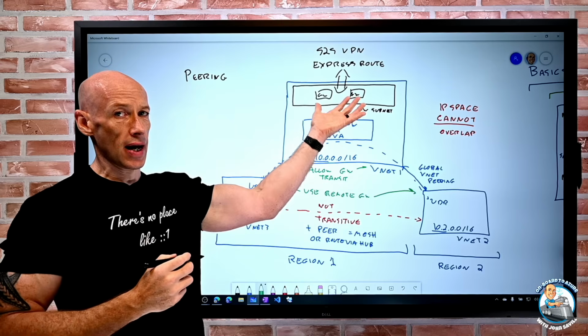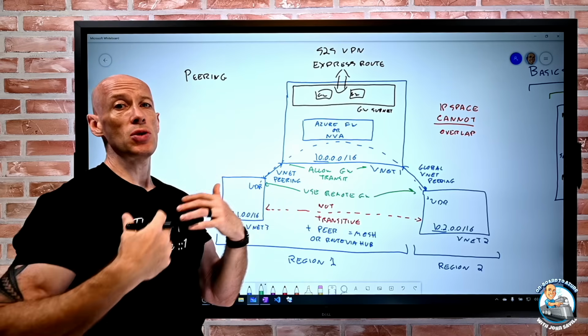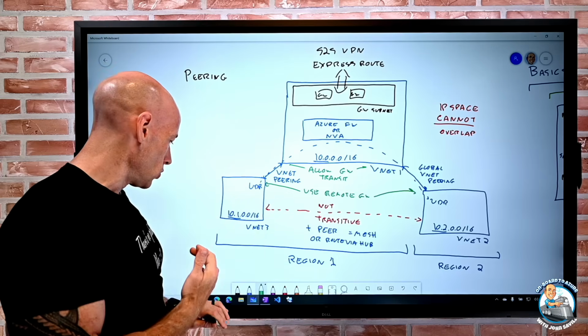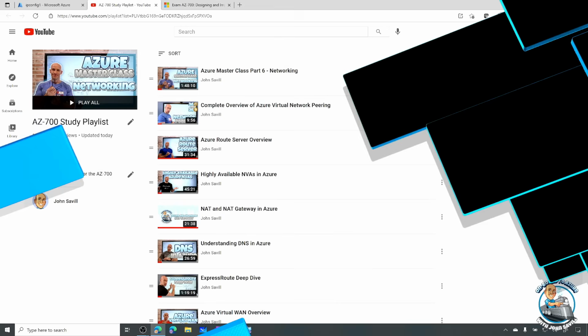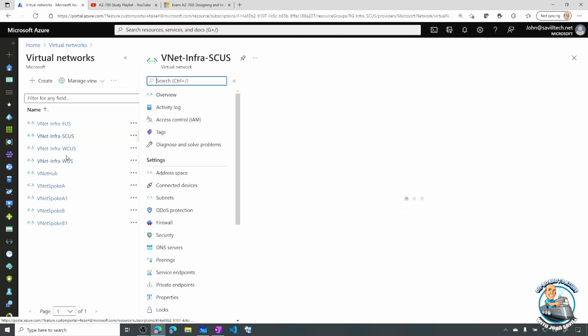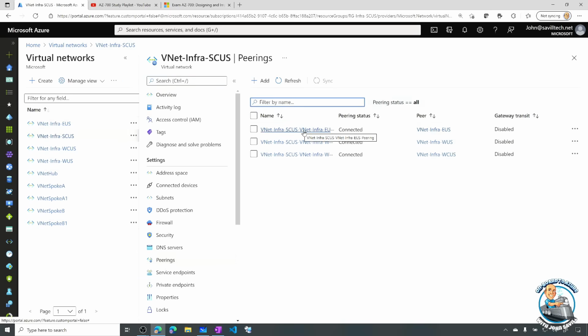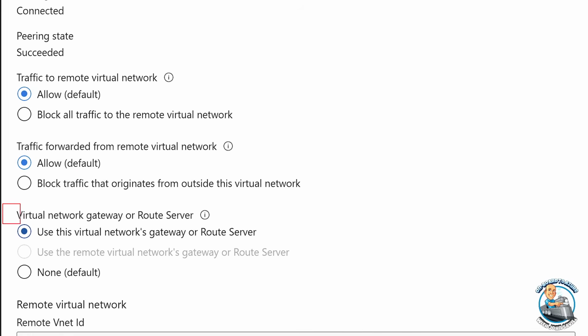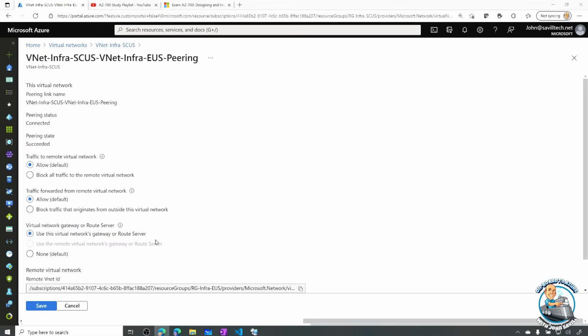So allow gateway transit on the hub side: let them use my gateway, send the BGP routes through. And use remote gateway: hey, on these connections, let's actually use that. And if we go and look super quick at a virtual network, I'll look at my hub. On my hub, if I looked at the peerings, so this is from me to, let's say, East US, what I would make sure is use this virtual networks. That would be the setting I would need to make sure I have turned on. In PowerShell that would be allow gateway transit.